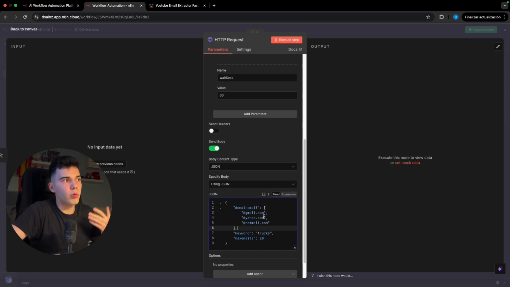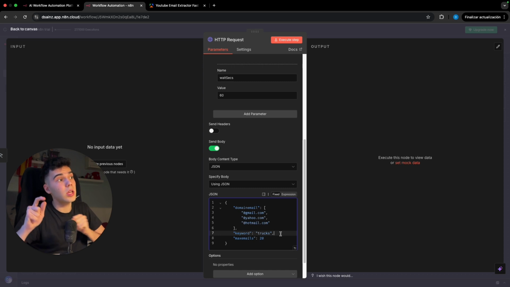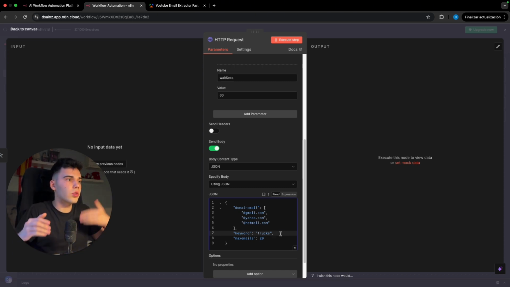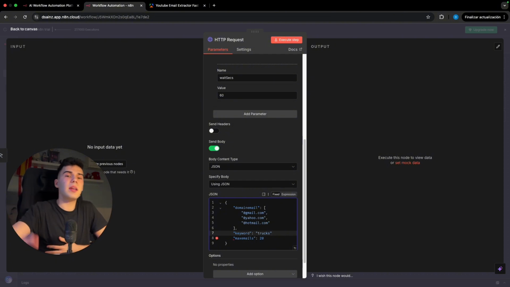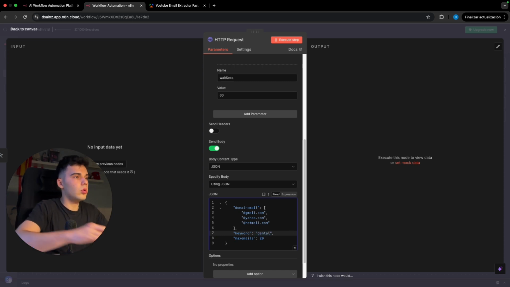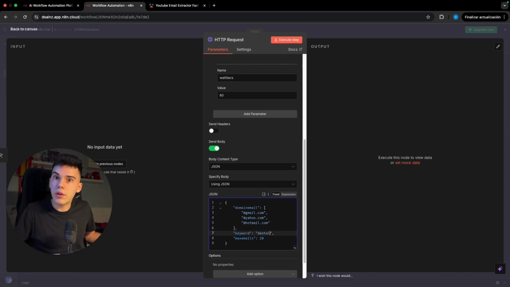and you can add the domain email where we have at gmail.com, at yahoo.com, at hotmail.com. And here the keyword is gonna be the keyword that we are actually gonna use to search for different emails. So in this case, we were searching for tracks, but imagine that we want to check for YouTube channels that create content about dental things, or let's say include dental.